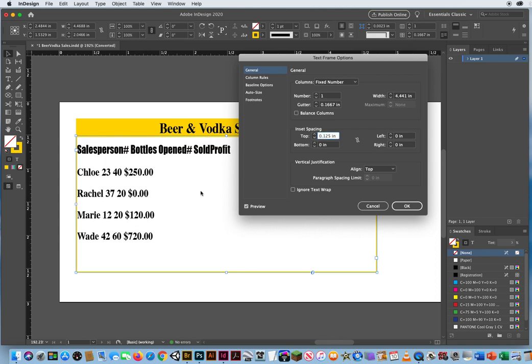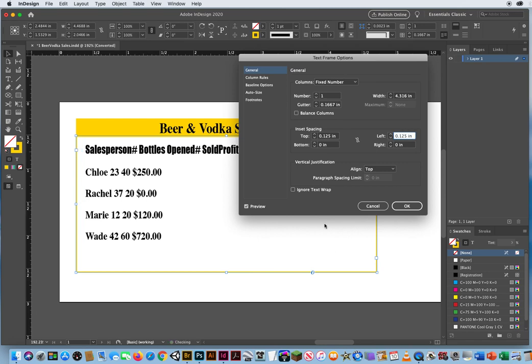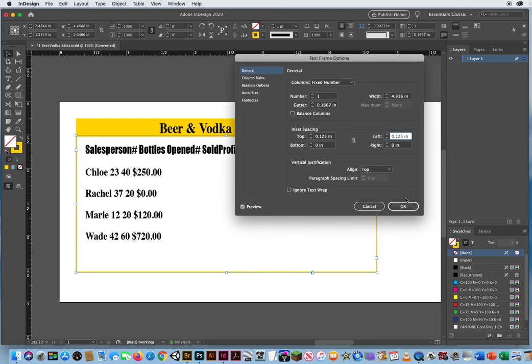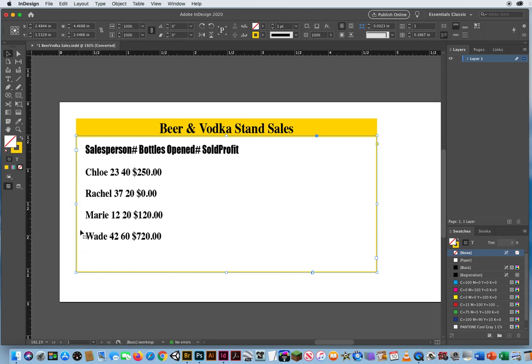There we go. I want to keep my type away from the left side of the box. So I'll go to the left field and hit the up arrow once. Let's go twice right there. That looks good enough. And I'll click OK. So at least I'm keeping my type away from the borders.